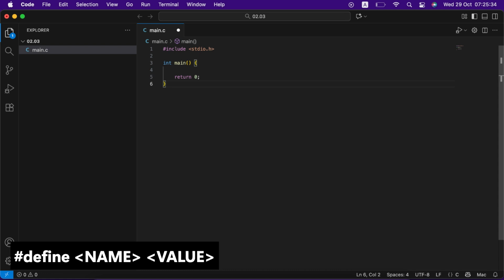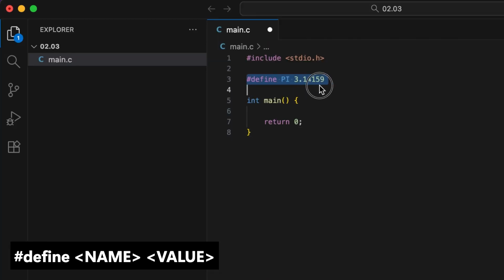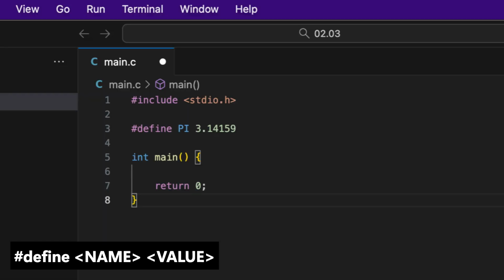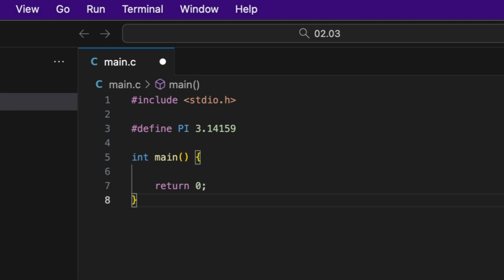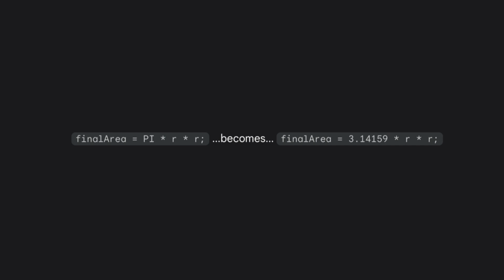The syntax is different. Pay close attention. #define pi 3.14159. Notice, there is no data type, int, float, no equal sign, and no semicolon at the end. How does it work? #define is a simple text replacement tool. Before compiling, this is a phase of the 4 phases of compiling we know. The preprocessor goes through your file, finds every single instance of the word pi, and replaces it with the text 3.14159.